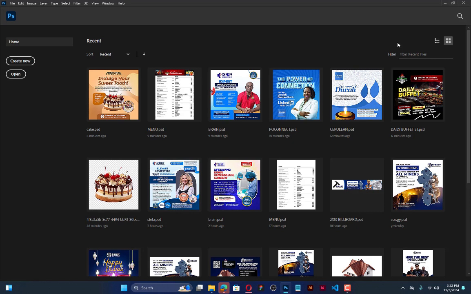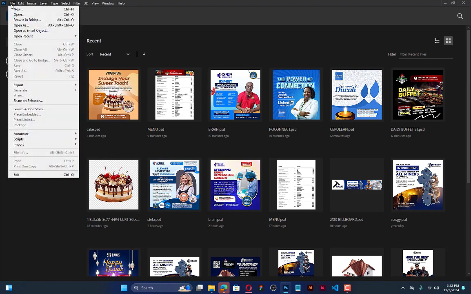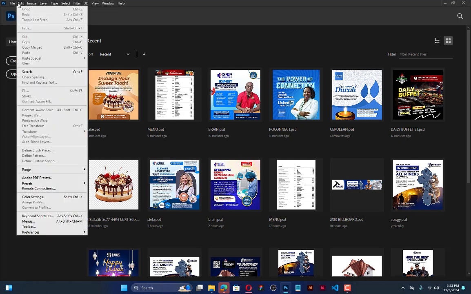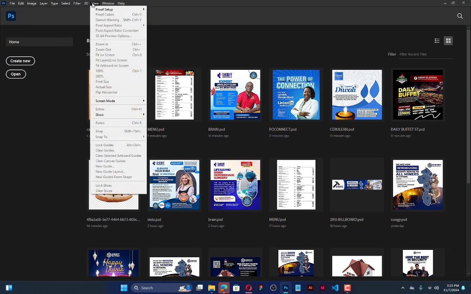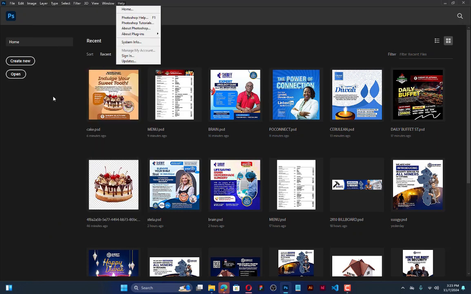Now when you open Photoshop for the first time, this part here are your recent projects, your recent designs, and then on your left part you see create new and open buttons. At the top here are your menu options, where you have File, that's when you want to create a new file or open an already existing file. Edit, Image, Layer, Type, Select, Filter, 3D, View, Window, and Help.